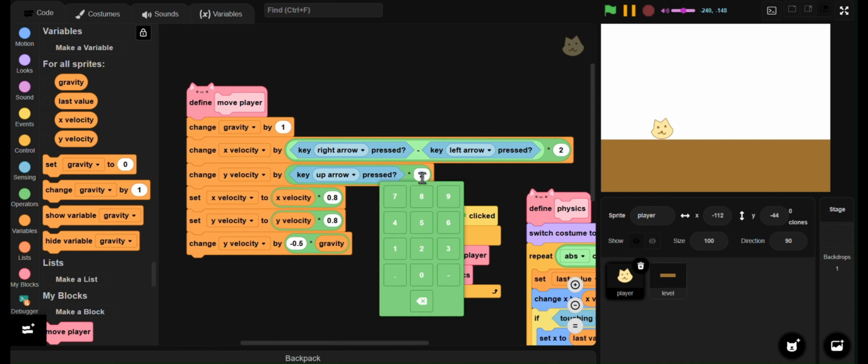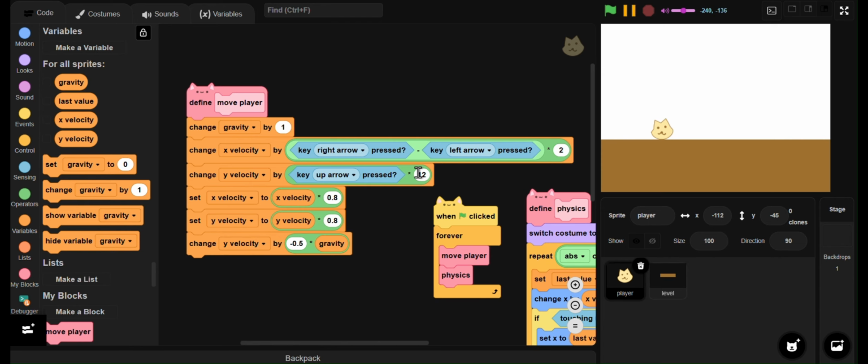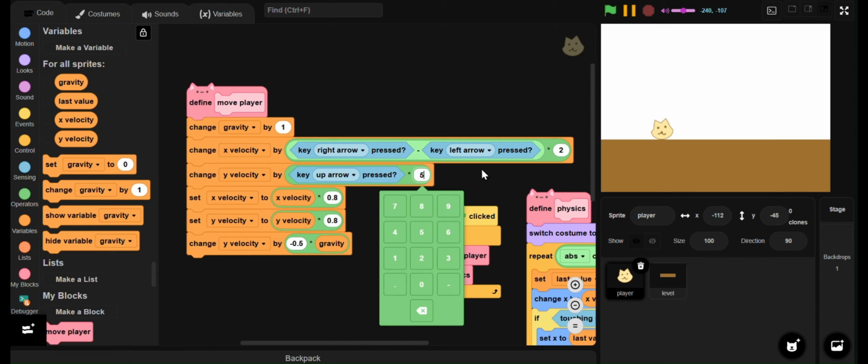And I want to adjust the jump so it is not that hard to jump up. Okay, I know it's too hard. So I just set it to 5.